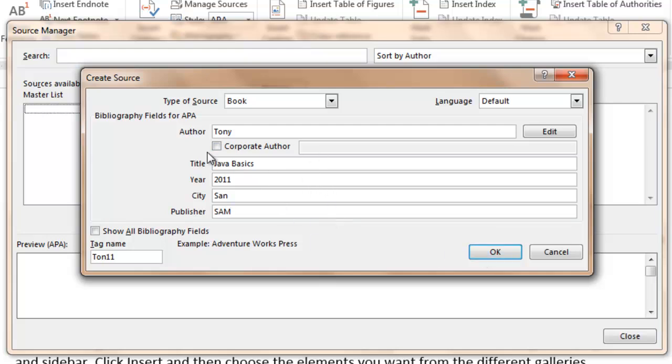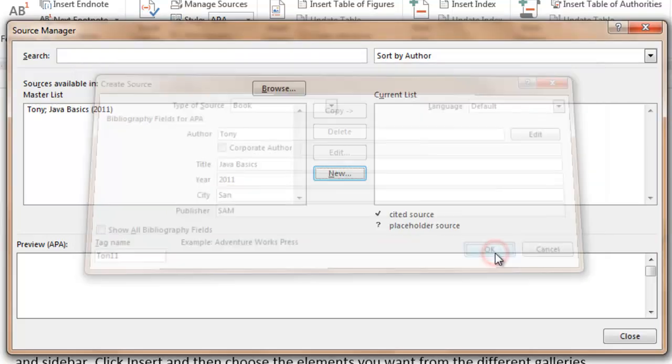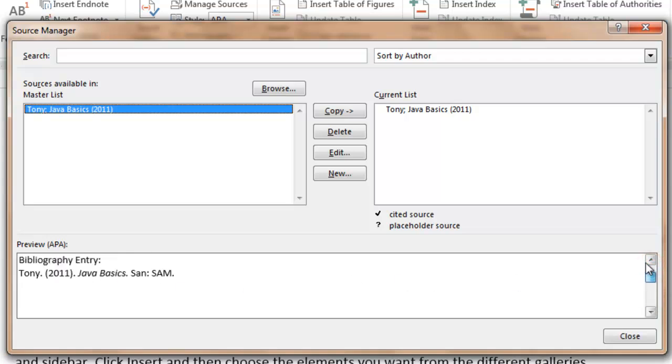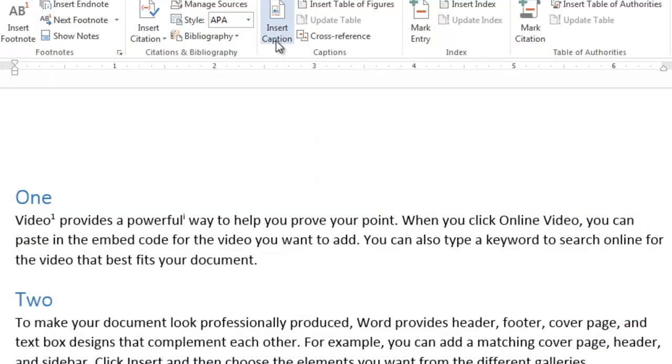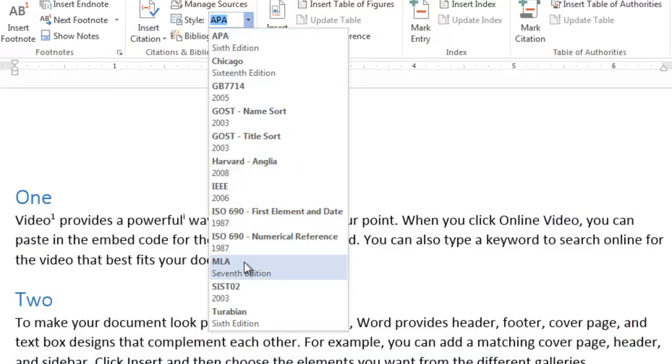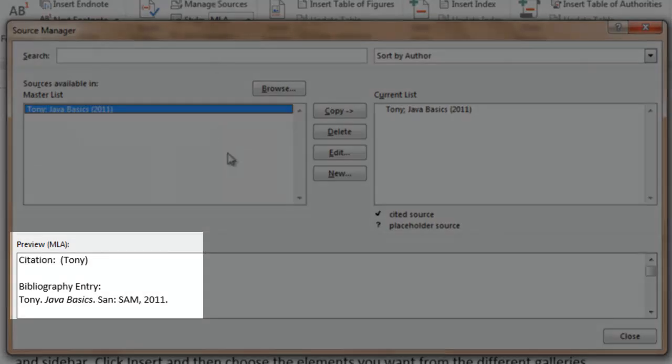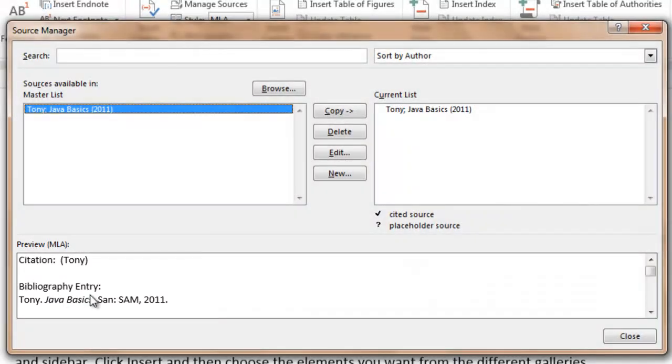Usually when I ask you to create a book, I will give you some comprehensive details. Once I click OK, now Tony is in this current list. Look at the preview for APA citation, and that's the citation that will get inserted beside the actual text, and that's what will get inserted at the bottom of the page when you insert your bibliography. Now, what if I click close and then change the citation to MLA? I will go to manage sources. Look at the difference between the MLA preview and the previous preview for APA. Now you know the difference.